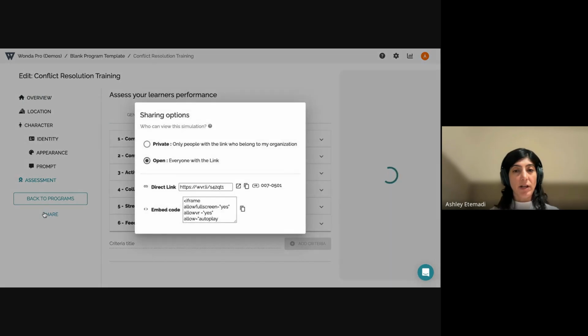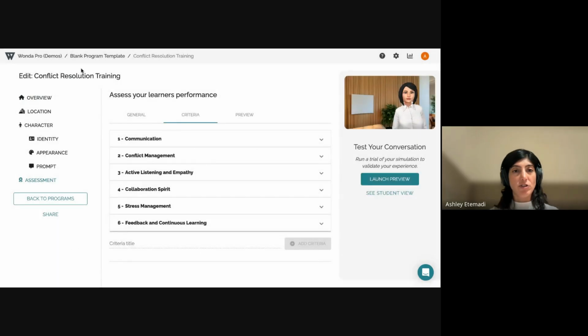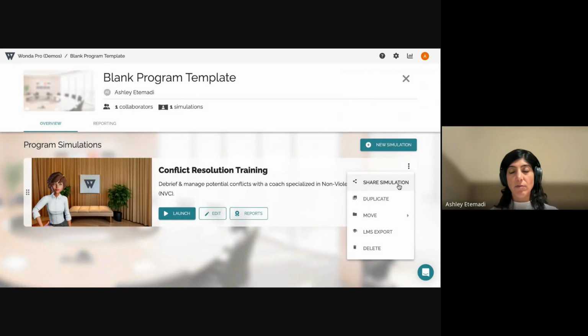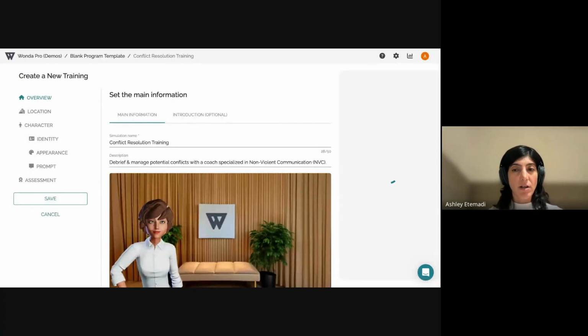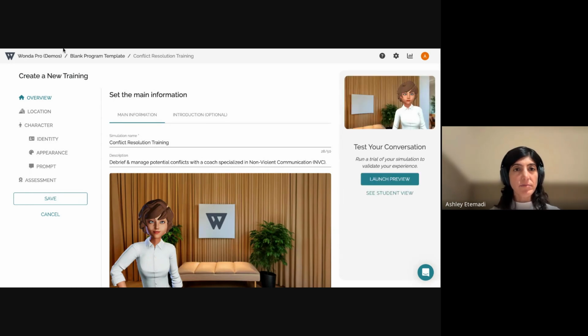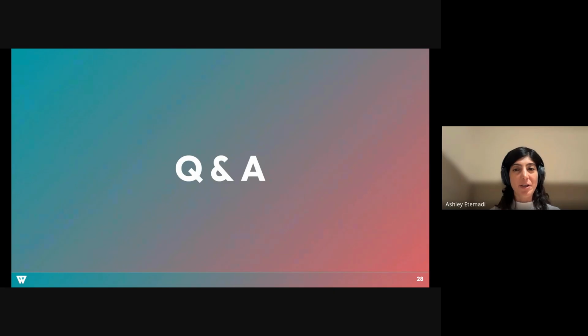And here you could click on share to receive all of the link information if you want to share it with learners. And you can also see that link right here, share simulation. If you want to duplicate it because you want to make tweaks, you can also do that as well. And as I mentioned, you can start a new simulation and click on conflict resolution. Again, if you want to try out the nonviolent communication framework approach and to see how the conversations vary, I will open it up to Q&A.